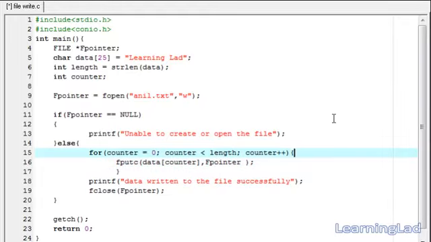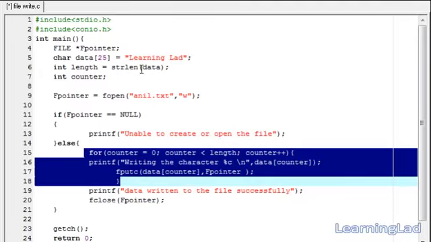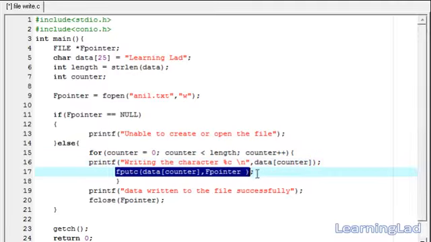Just for our information, we are gonna add a printf statement here. Actually, this printf statement has nothing to do with writing to this file. We're gonna say writing the character %c, then a new line, then we have to specify which character we are writing right now. It's going to be present in the data array at the counter. So here, by using this for loop, we are looping through this character array, the string learning, then a space, then lab. We are writing each character at a time here by using this fputc function.